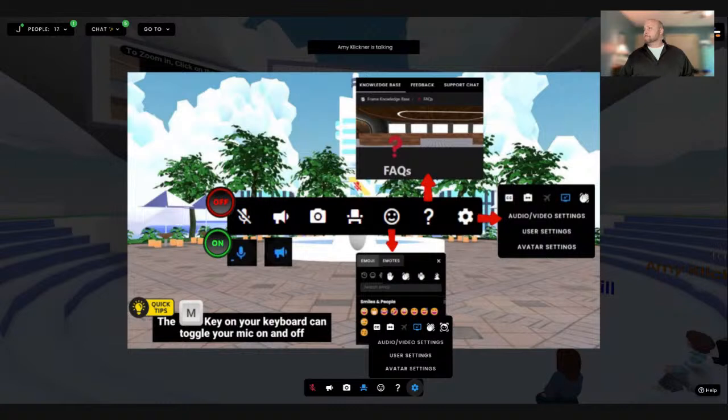Another quick tip that we have too, when you're using your mic, you can actually use the M key. So you can toggle your mic on and off using the M key, or you can just hit the little microphone button with your mouse to turn it on and off. So, a couple different ways that we can use our mics.